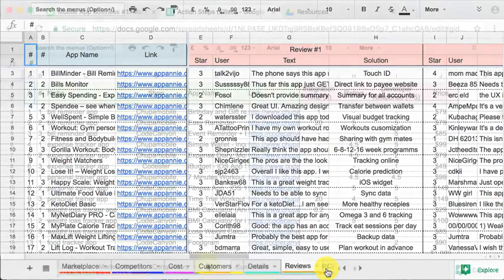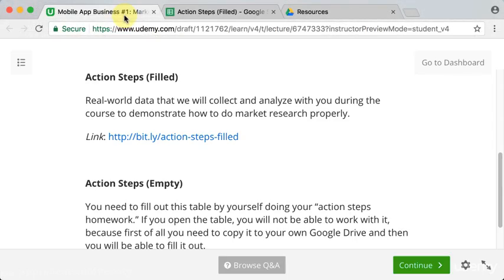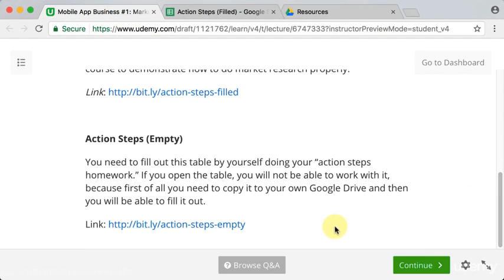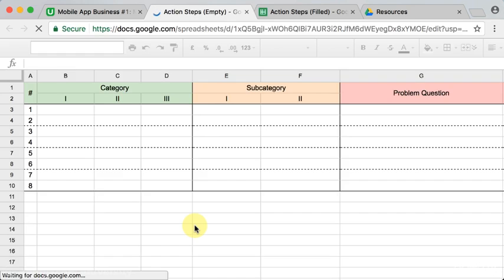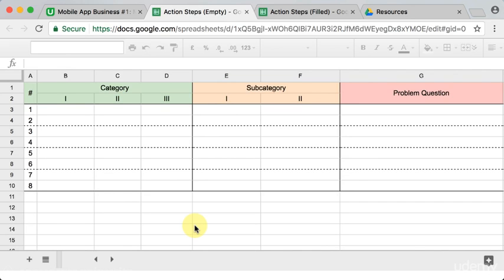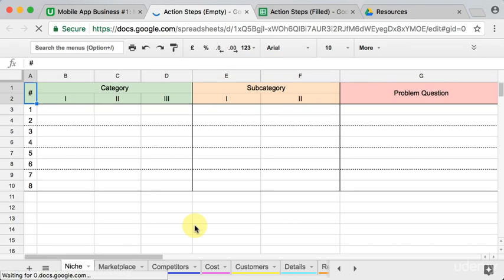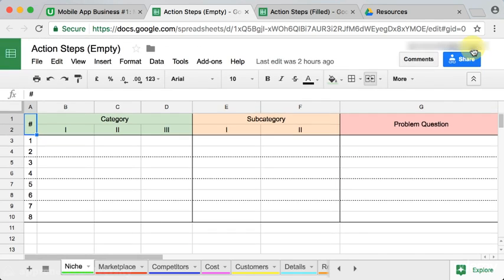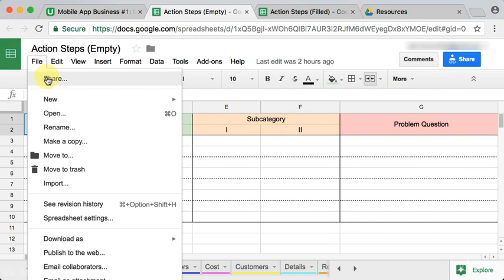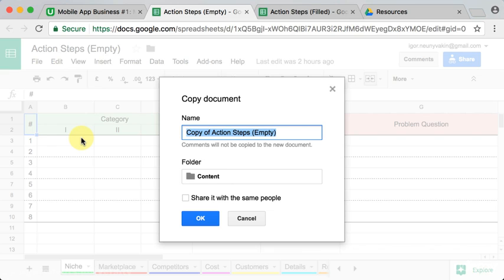The second link is called Action Steps Empty, which is a spreadsheet you need to fill out by doing your Action Steps homework. If you open the table, you will not be able to work with it, because first of all, you need to copy it to your own Google Drive, and then you will be able to fill it out. To copy it, you need to go to Menu, File, and choose Make a Copy. Give it whatever name you want and choose a folder for the table. Don't forget where you have saved it, because you will need it soon on the course.